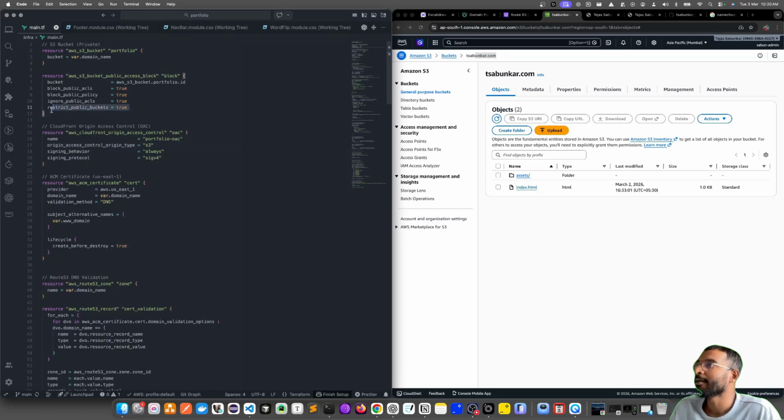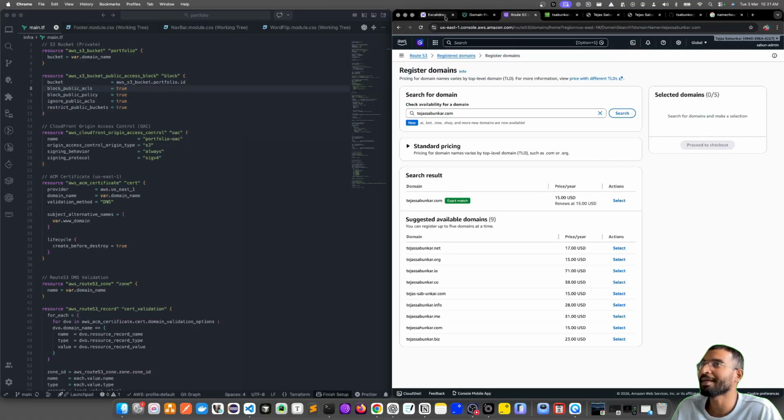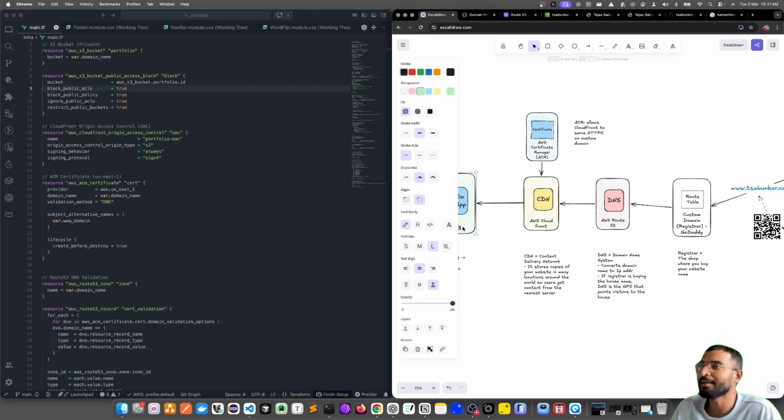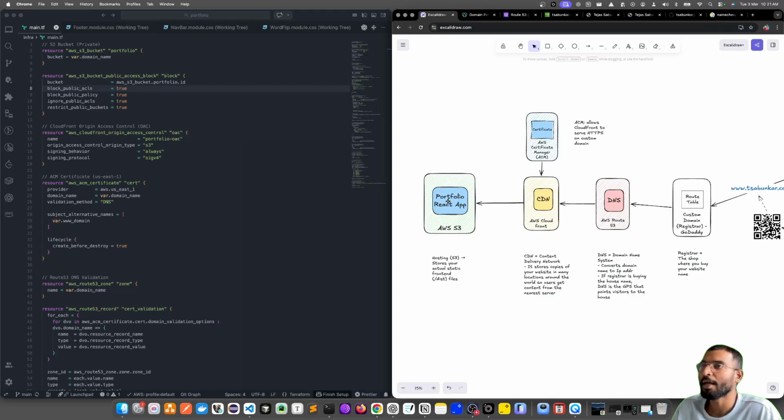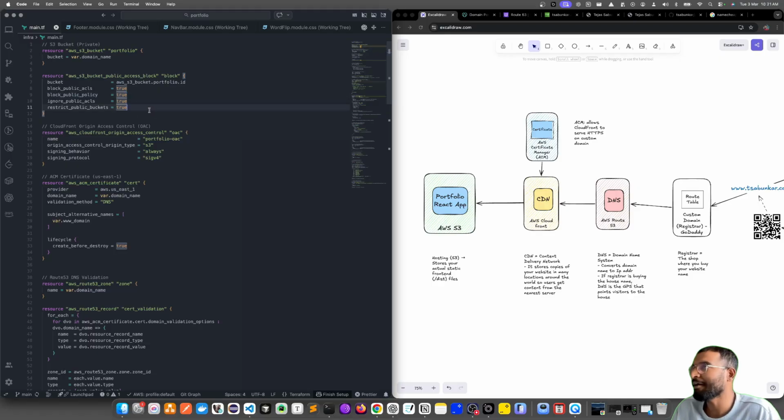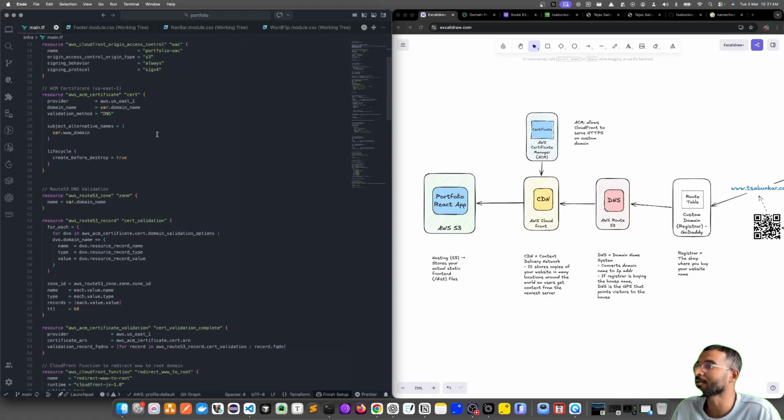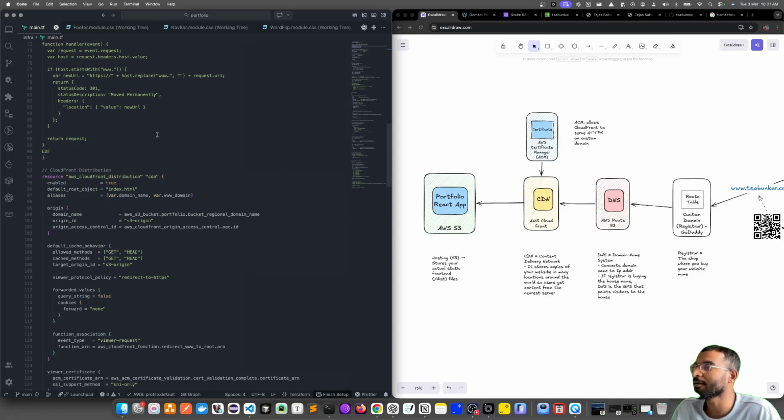And then I have resources because I want to ensure that my S3 doesn't speak with anyone else. The S3 doesn't communicate with anyone else apart from CDN. So I'm trying to say block public ACLs, block public policies, everything you need to block. Only and only you speak with CDN. So that has been written somewhere here.